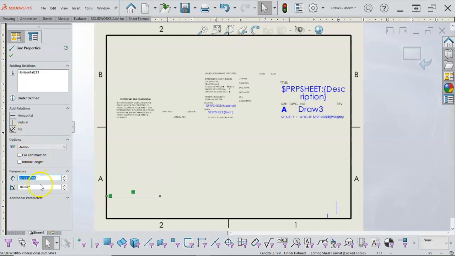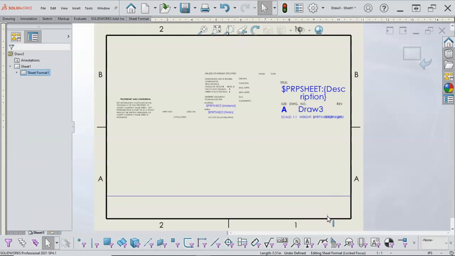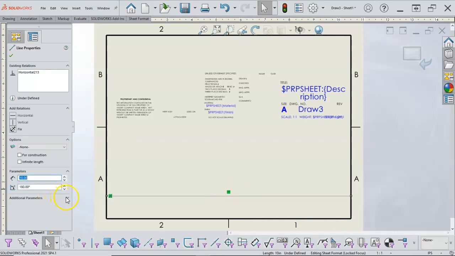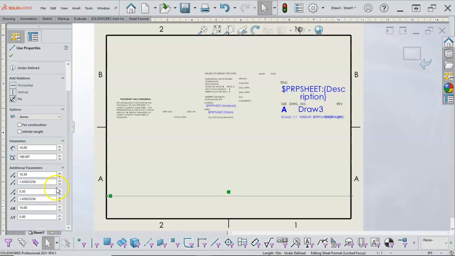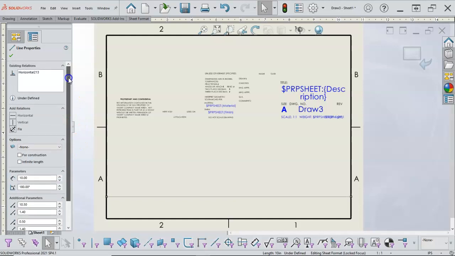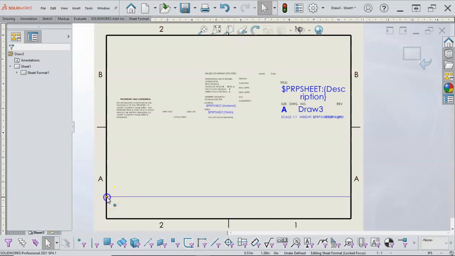Let's see, I want to make it 10 inches long, and enter will update it. I've left a few over here, so let's go ahead and clean those up. And then I want to check. So this is pretty much one of the only places that I use the parameters. And let's see, if we go 1.4, that looks pretty good. And this is also one of the only places that I use the fix.